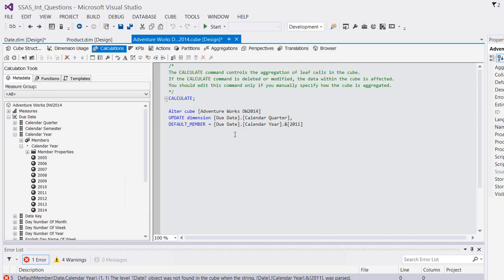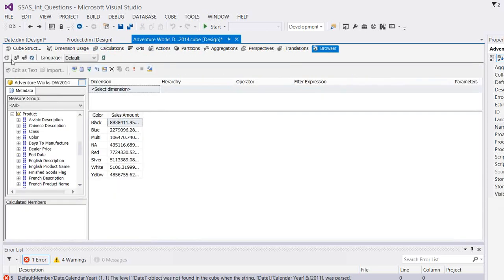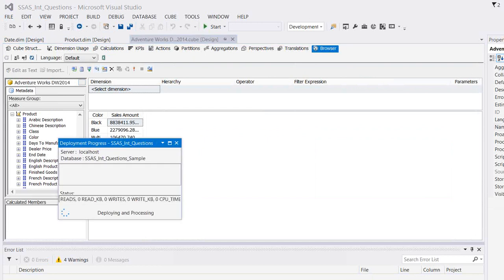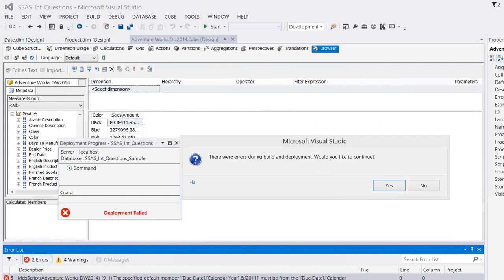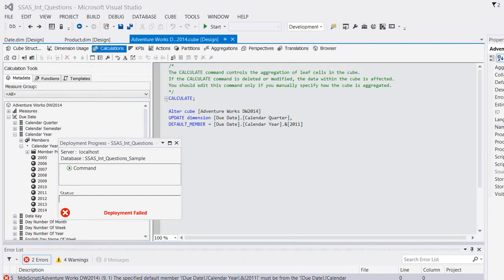So if you see the script, this is pretty straightforward. I'm altering the cube, I'm updating the dimension of a particular hierarchy, and I'm providing a default member for the particular attribute hierarchy, that is 2011. Once it is given, you just process the cube once. Oops, it is throwing an error saying that due date calendar year 2011 should be from calendar year, because I have dragged the wrong one here. Okay, let me take calendar year. That was the mistake I made. Let me reprocess it. I corrected it now.